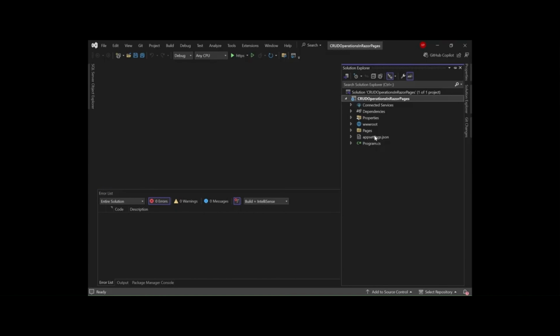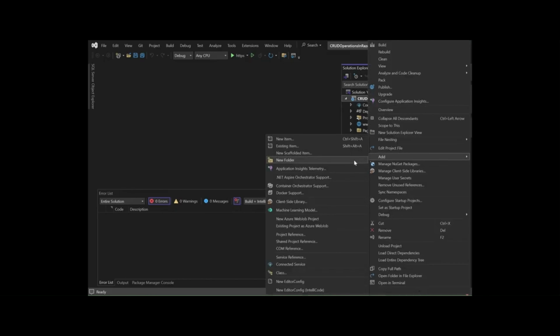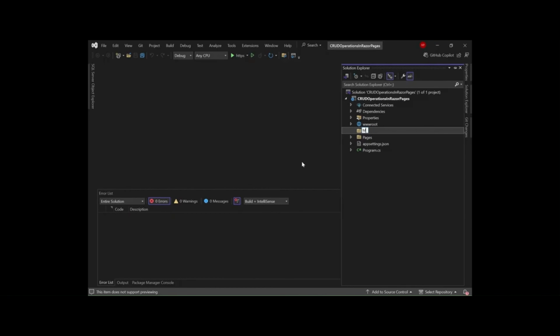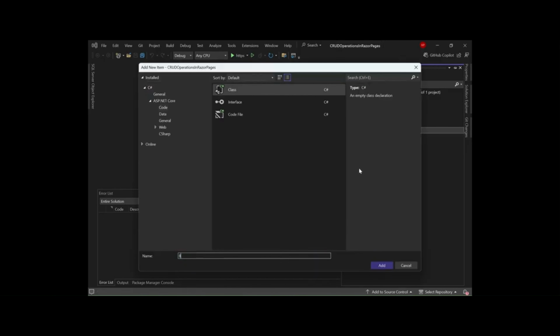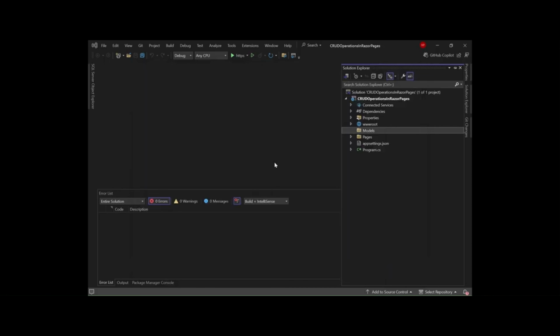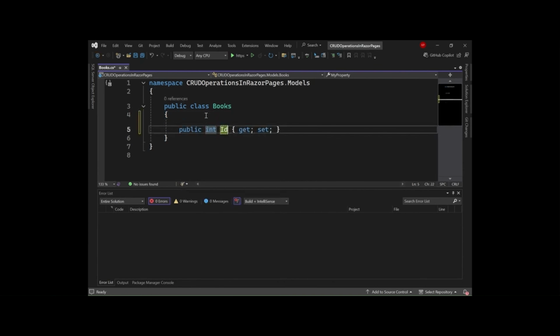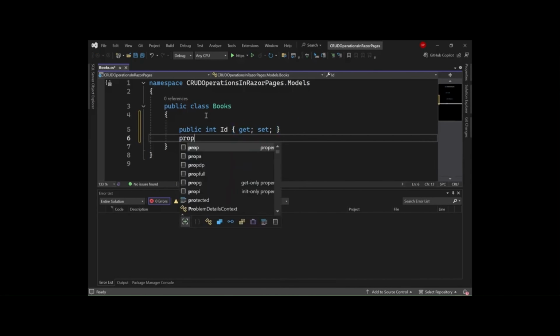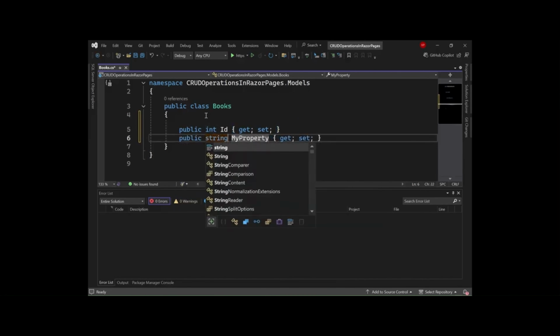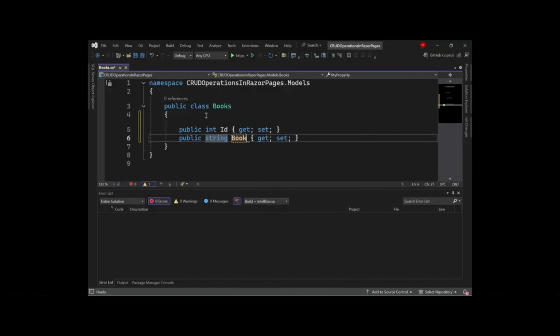Go to the Solution Explorer. Here I am going to create a folder to store all my DB entities. Let me add my books entity. I am going to create one class for books model. Here I am going to define properties. This will be ID and primary key. I'll create another property for book title.